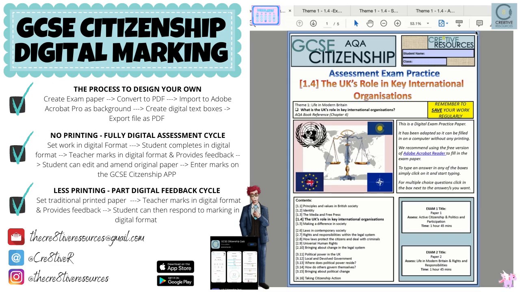Okay, so I thought I'd go through digital marking for GCSE citizenship. One thing we've been working on is, I know, teaching several hundred students of GCSE citizenship and having to mark loads of exam papers takes quite a long time. So I was trying to come up with a way in which I can do this quicker and perhaps be a bit more accurate, and also to make it paperless as well.